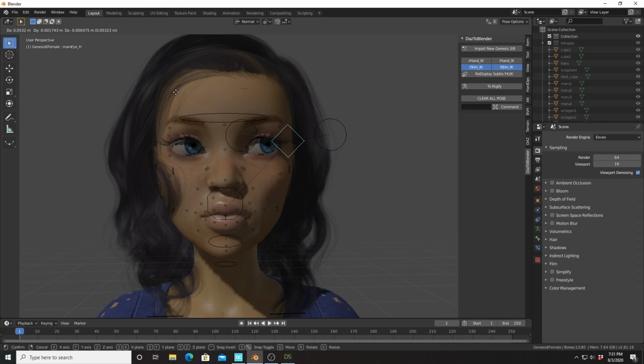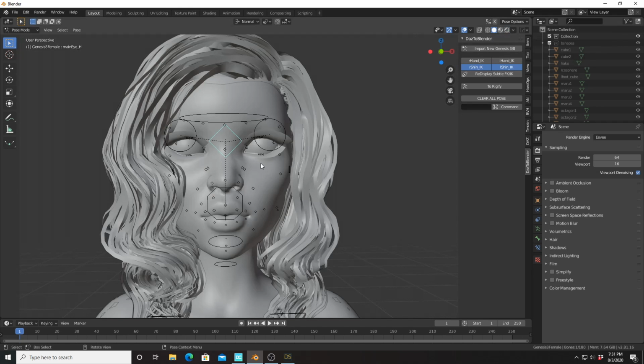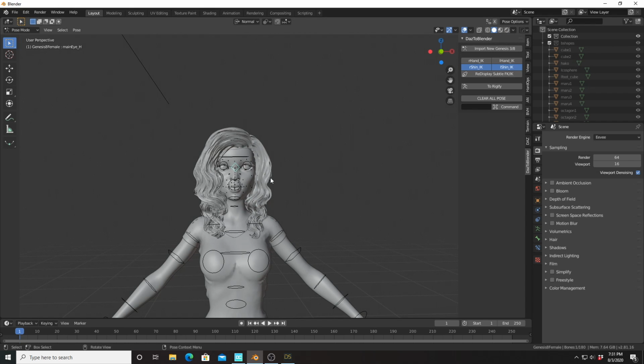And as you can see, total eye control, which you don't get in all the other methods of importing Daz characters. I believe the main goal of this plugin is so you can import into Blender, make your custom morphs and import back into Daz Studio. But I'm not very experienced with that, so I'm not going to go over that today.